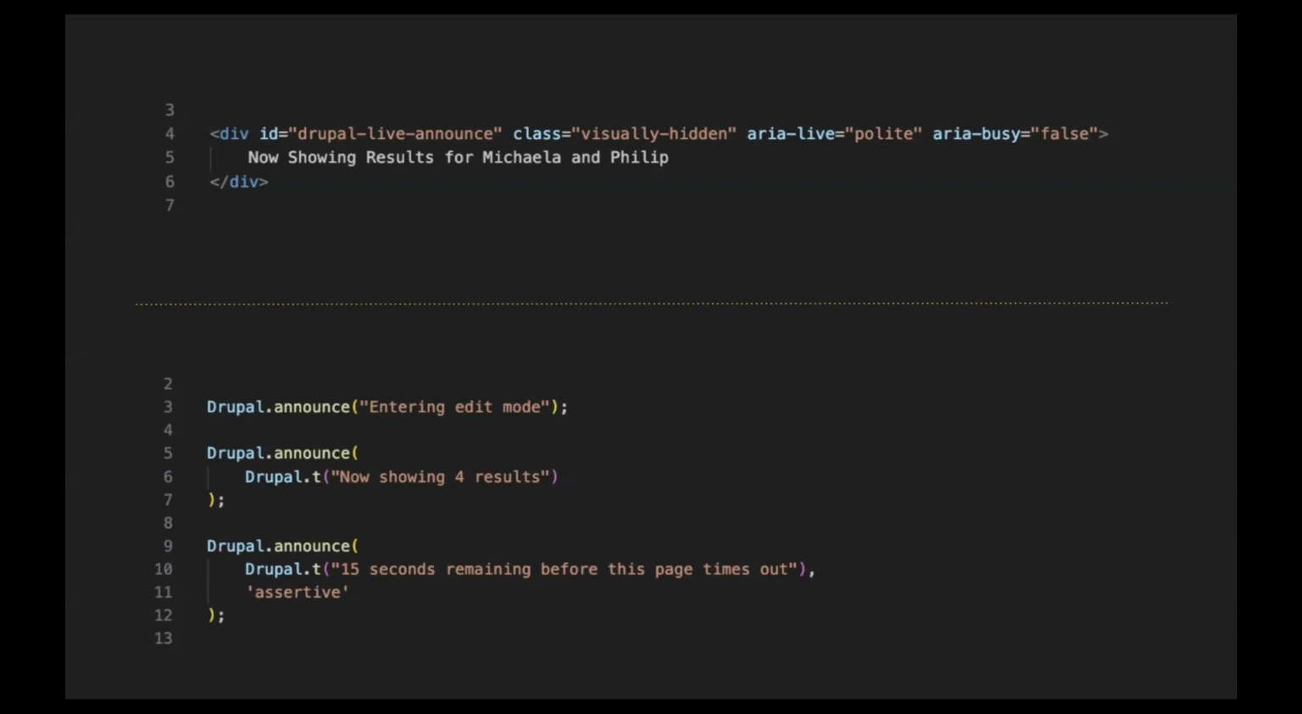To my knowledge, the Drupal announce function does not feature a way to change the ARIA busy attribute, and it is always present and always set to false. If that ever needs to change, like Michaela had mentioned, you will need to update it using custom JavaScript outside of the announce function.